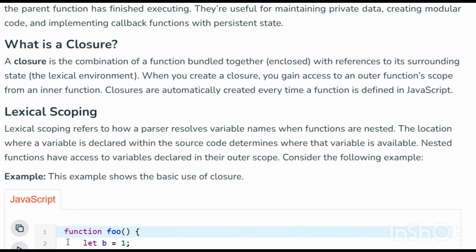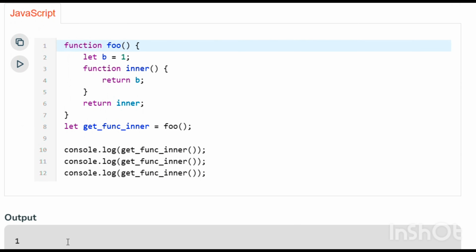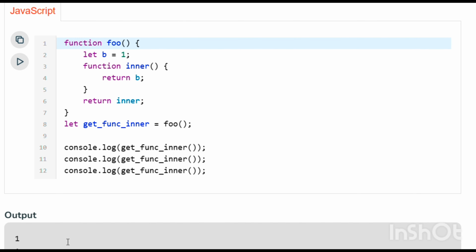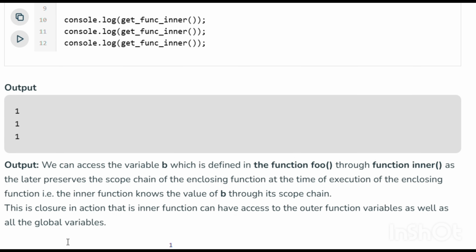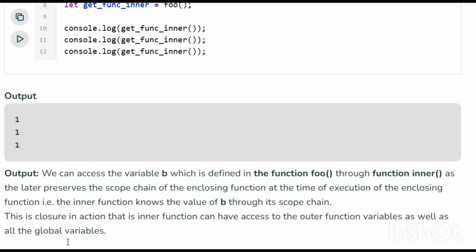Now let us see an example with function outer and function inner. Here the function outer's variables will be accessed through the function inner, as the inner function preserves the scope chain by enclosing the outer function at the time of execution of the enclosing function.